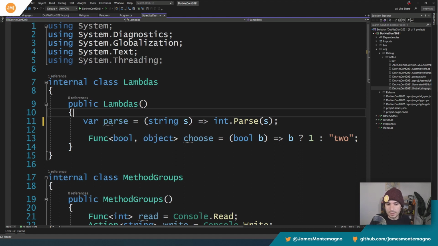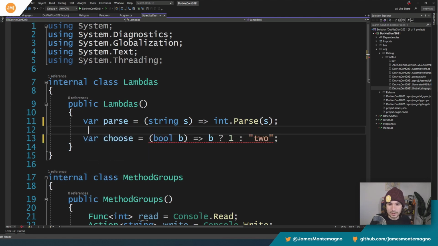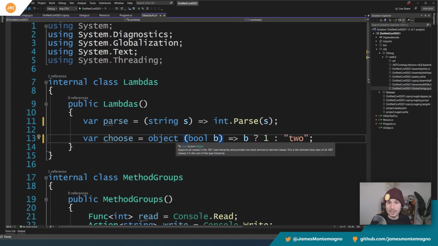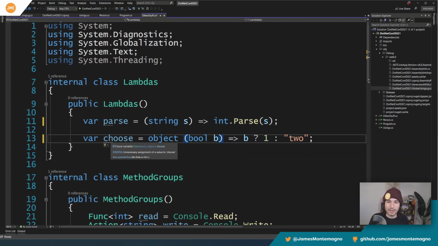In other instances here where it's a func of a bool and an object, where it doesn't know if it's going to return an integer or a string, you can still do var there too, but it won't be able to compile it because it can't infer the type. So what you can actually do is put the type object before it. And that's going to show the compiler that it's actually going to take in a bool, but then return an object. So lots of really cool things in there.